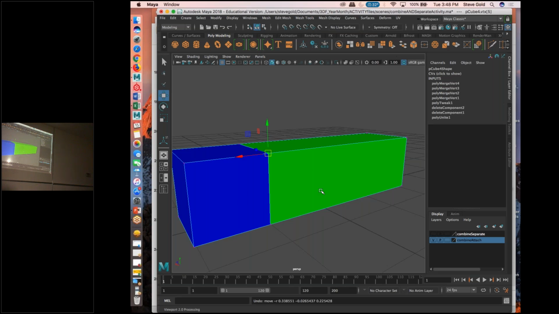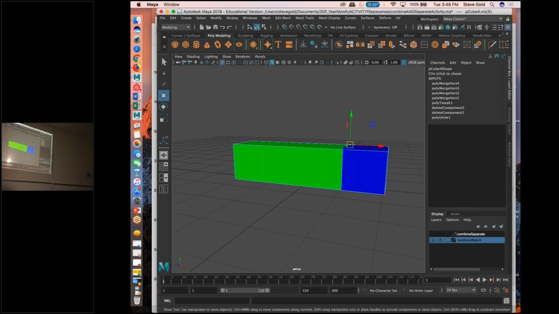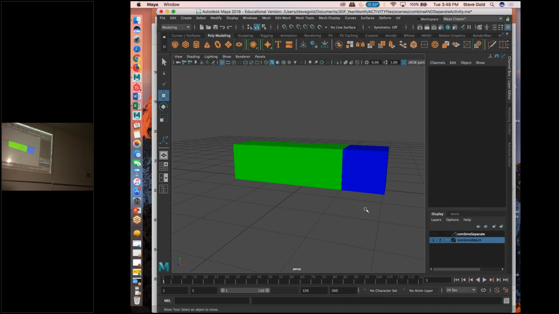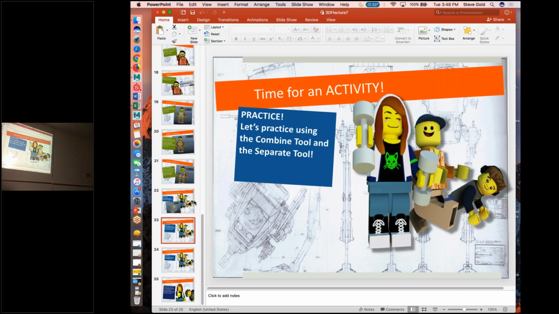Does that make sense? Okay, so that's really how you're supposed to use the combine tool, and that's really how you're supposed to attach things to each other. So that's really what it's best designed for. Now, there's some other tools that are really handy that do kind of the same thing, and they work off of a similar principle, and that's why I've grouped them all together here for you guys.